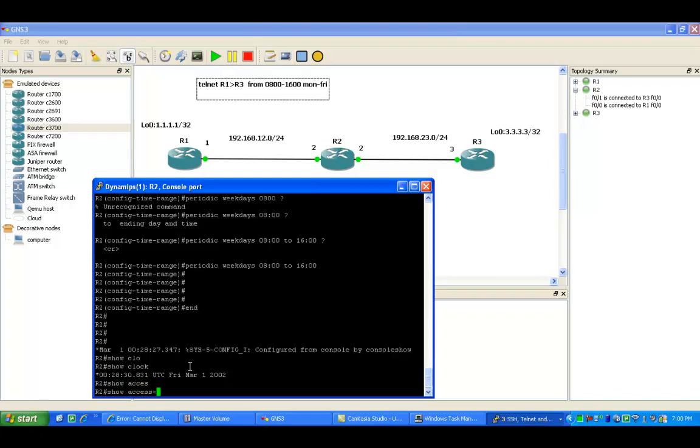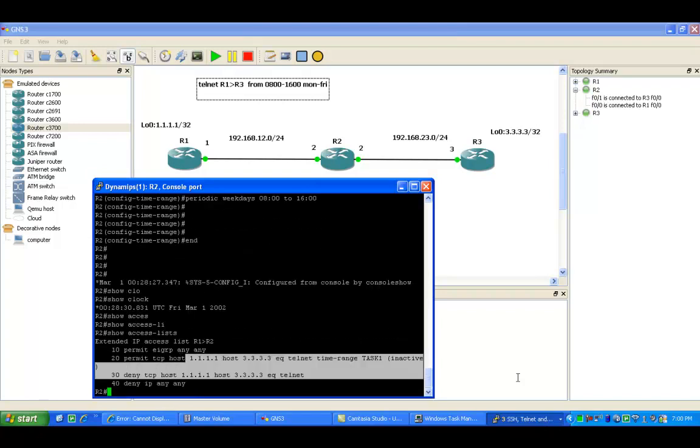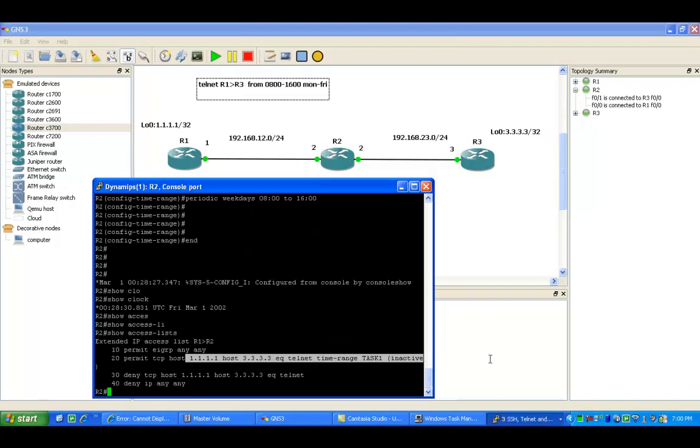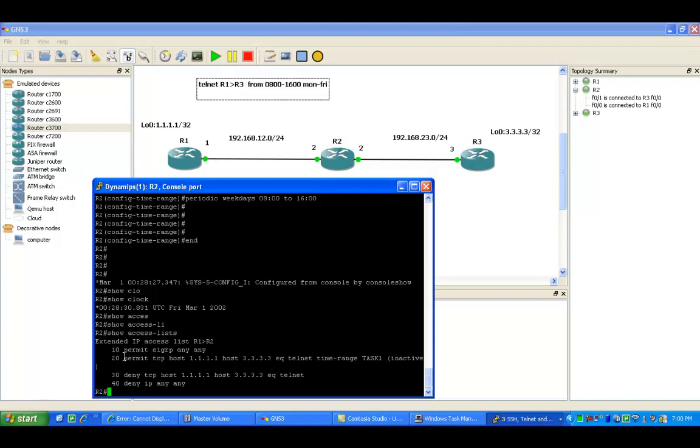So if we do a show access list, you can see here now that it shows up as inactive. With this being said, sequence 20 isn't even going to take effect in this ACL.